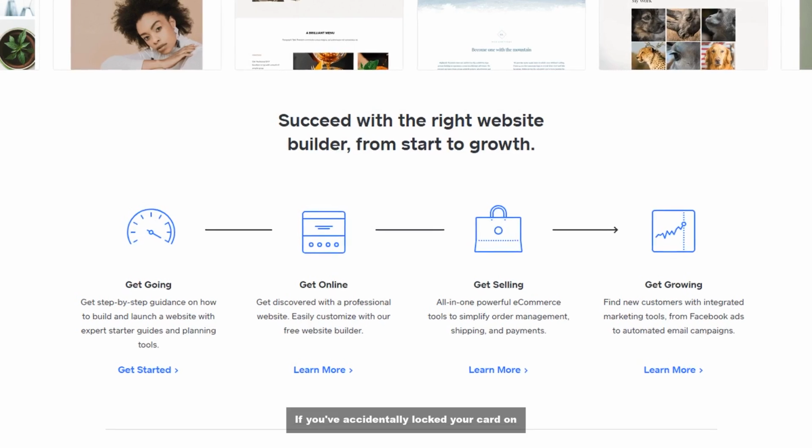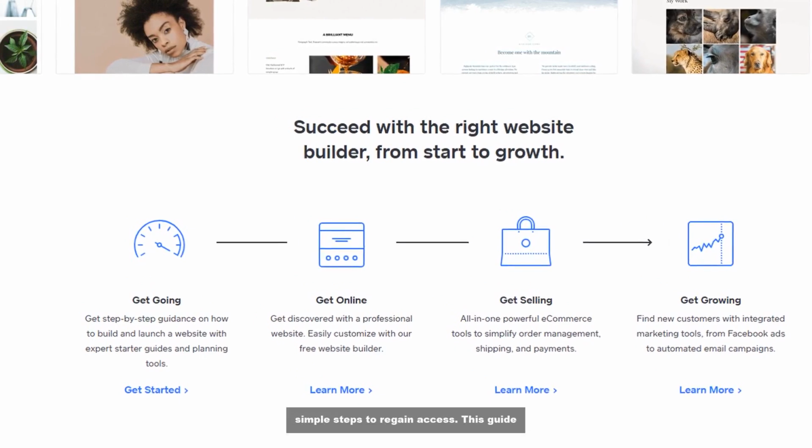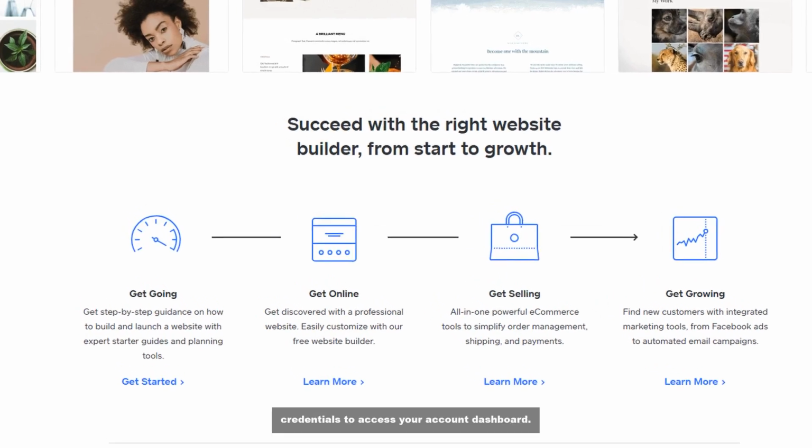If you've accidentally locked your card on Weebly and need to unlock it, follow these simple steps to regain access. This guide will help you through the process easily. Step 1. Log into your Weebly account. Visit the Weebly website and enter your login credentials to access your account dashboard.